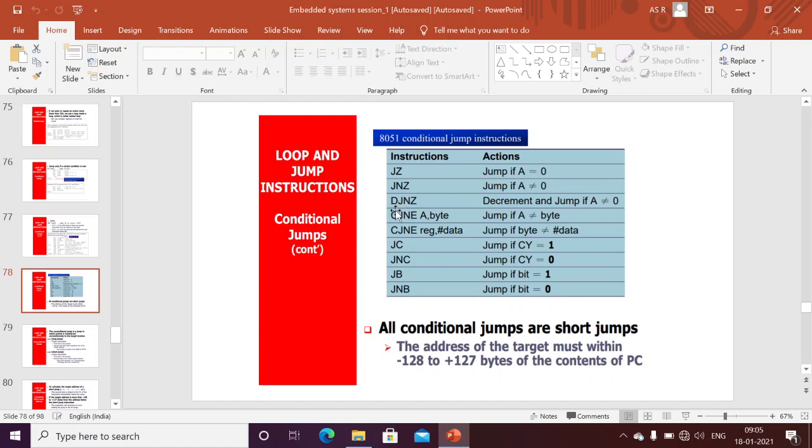Otherwise, next location. Compare jump if not equal: here I am comparing this byte and the accumulator. If not equal, I move to that respective label. If not, next instruction. Compare jump if not equal, register with immediate data: I am comparing the register with immediate data. If both are not equal, I move to the respective location. If not, next location.